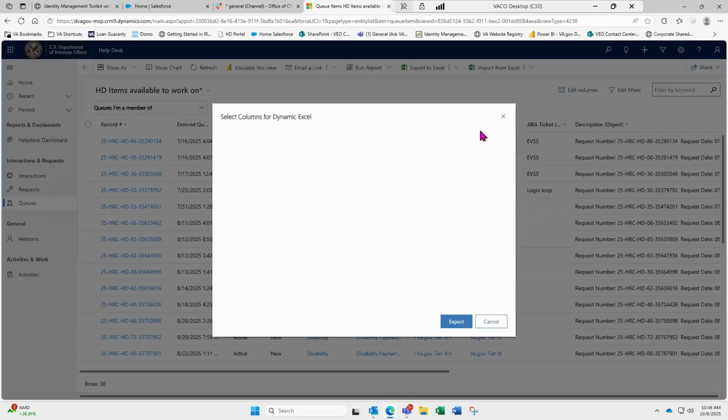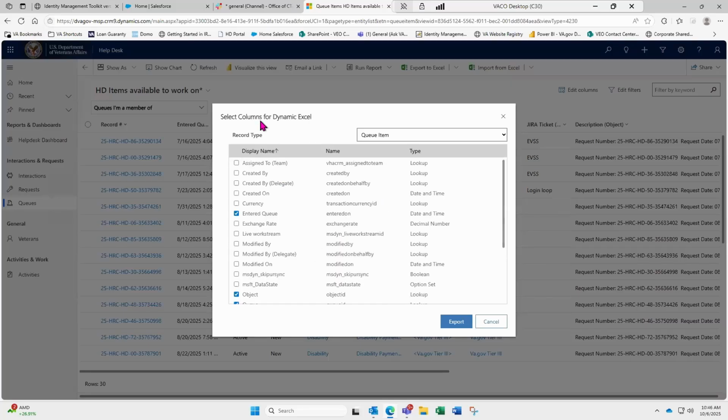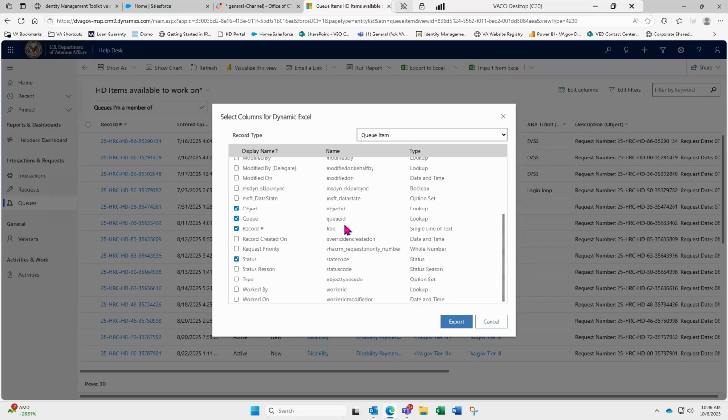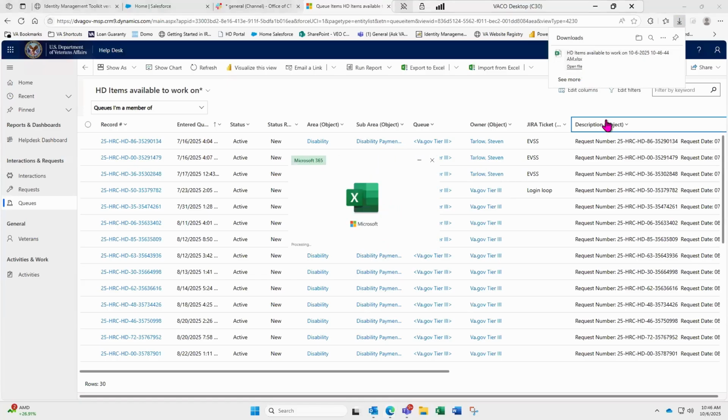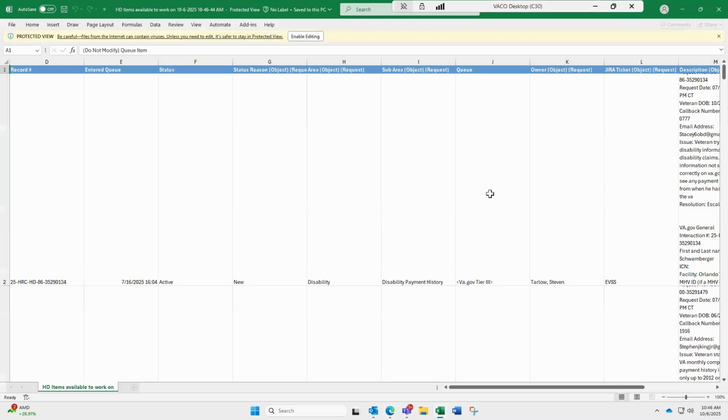So we're going to click on that. You're able to select your columns. I usually do not change anything except for adding status reason to this particular report. We are then going to export this report and open it. I'm going to wait for this to populate. Are you still able to see my Excel worksheet now? Yes. Okay, perfect. So thank you so much.